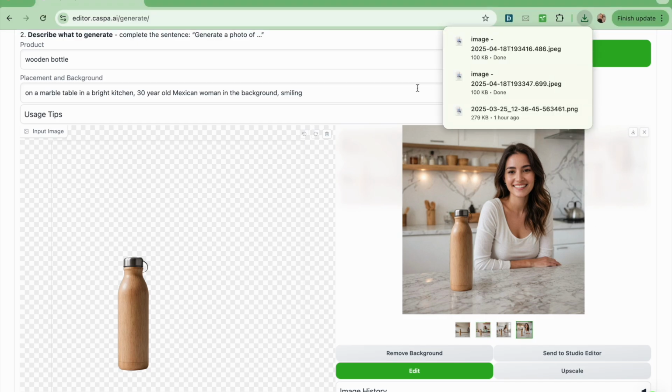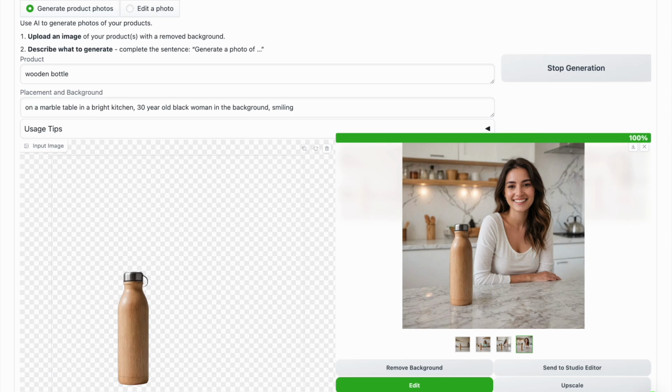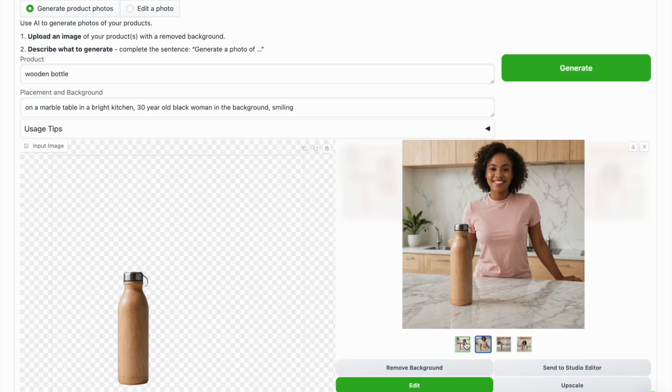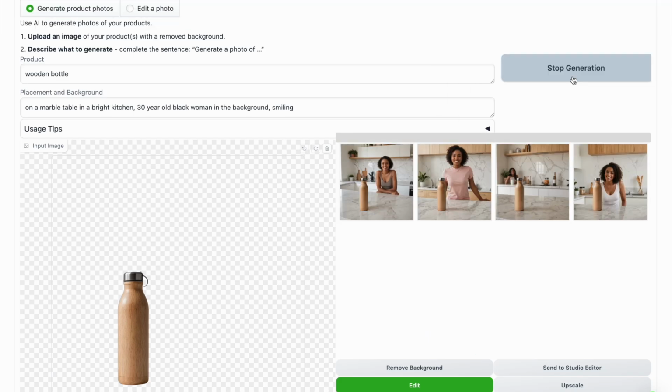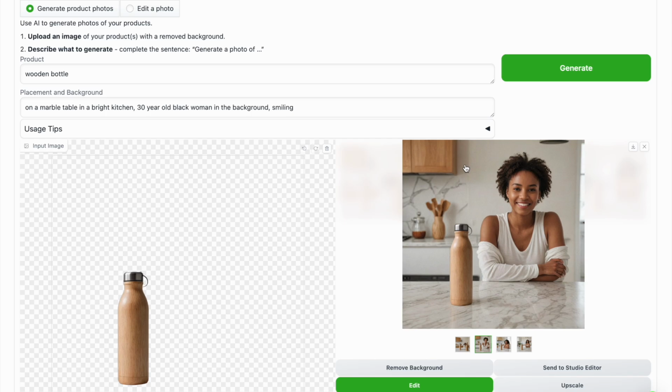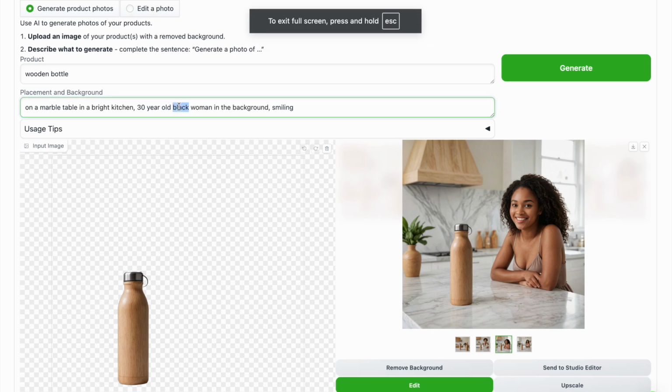I'm going to edit the prompt to generate a black woman now. This is useful since you can create different lifestyle photos with different models of whichever ethnicity you like. I like this one with the pink top, so I'm going to save it and generate again for more variety. I like this one, so I'm going to download it as well, and now I'm going to generate a couple other images with this bottle, one with a Chinese model and another with an Indian model.